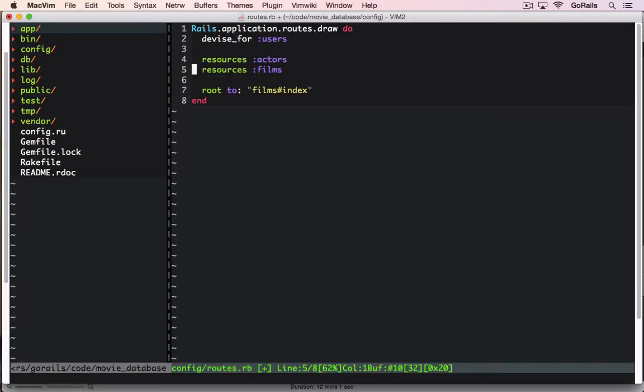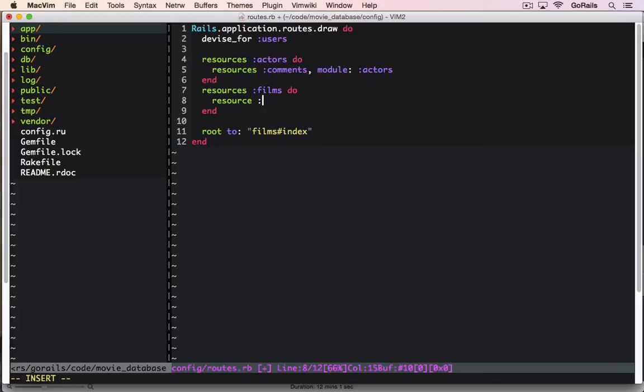So what we're going to do is add resources comments to the resources actors as a nested route, and that will be what will wire up the form that we just created. And then we're going to add the module as actors. So this is going to go to the actors comments controller, and we'll do the same thing for films. So we'll have comments, and we'll have a module of films as well. So this is going to go to the films comments controller.